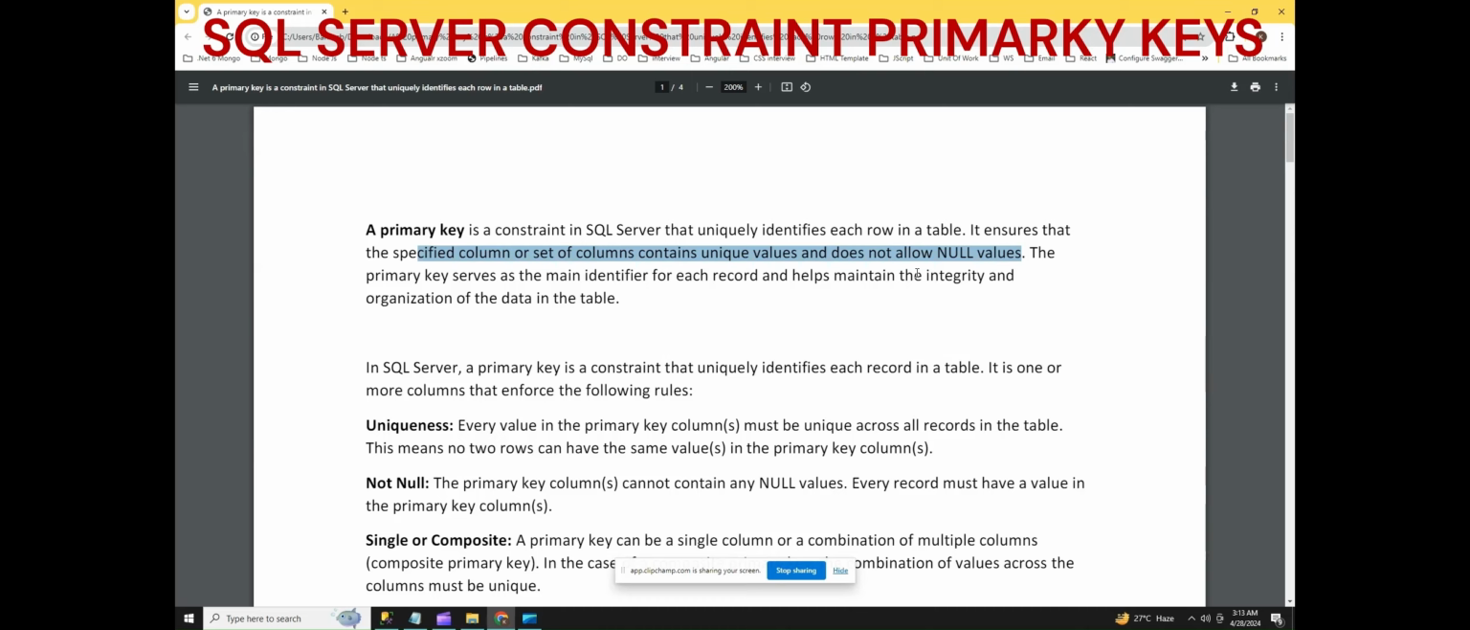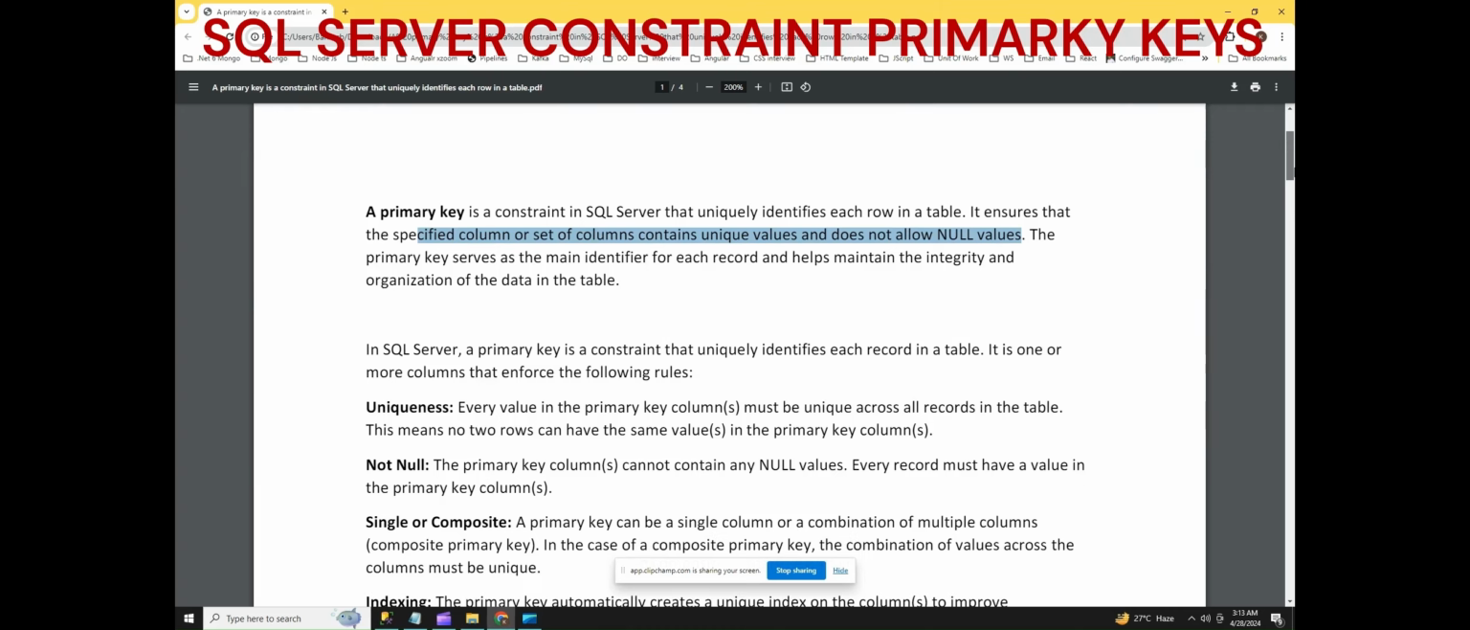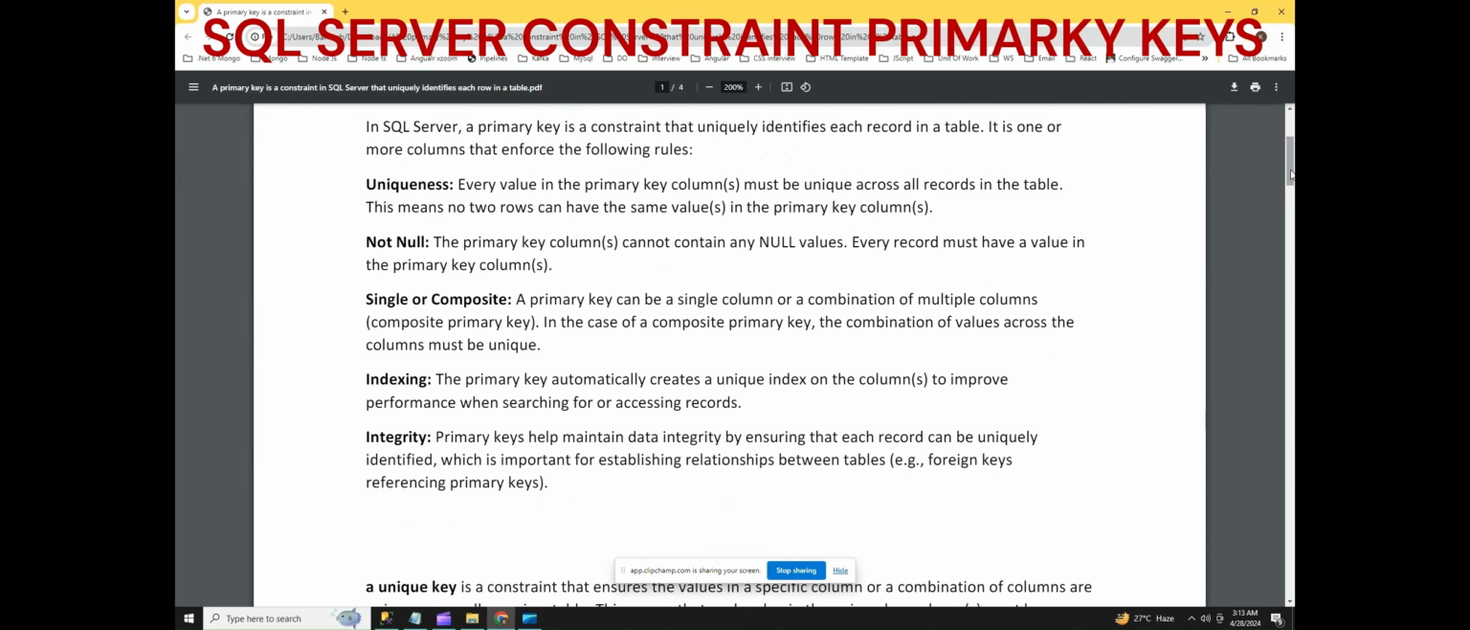In SQL Server, a primary key constraint uniquely identifies each record. So it has some properties. Uniqueness: every value in the primary key will be unique, and no repeated value would be in that particular column. Not null: we cannot leave the value as null, so we have to pass a value. Single or composite: we can apply a primary key on a single column or a combination of columns. Indexing: when we create the primary key, a clustered index is automatically created in the table. Integrity: it will ensure the integrity of the data.